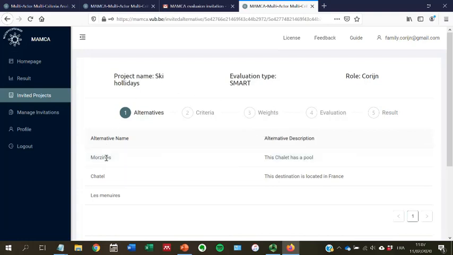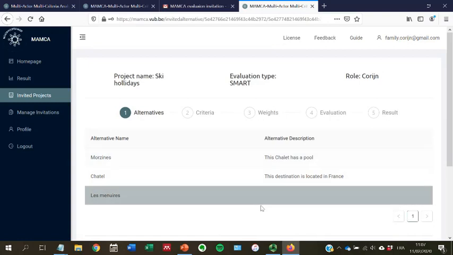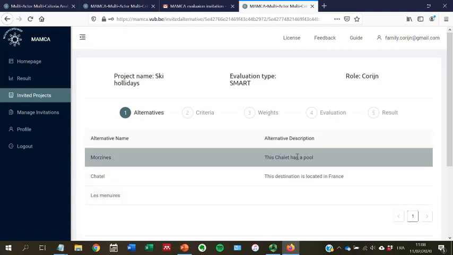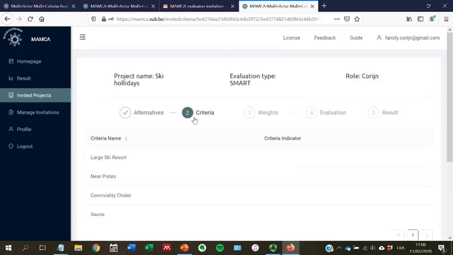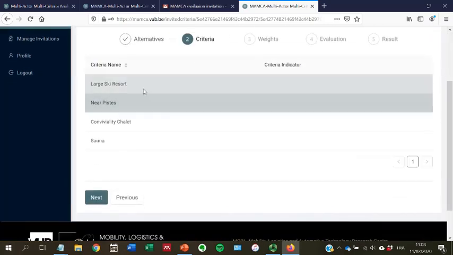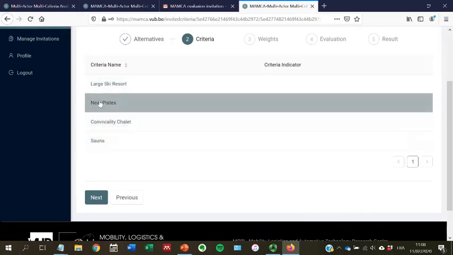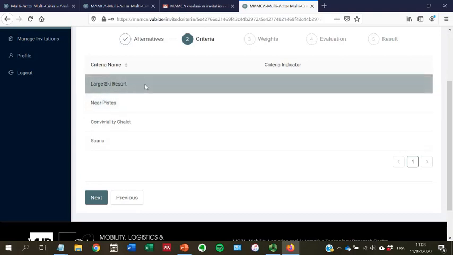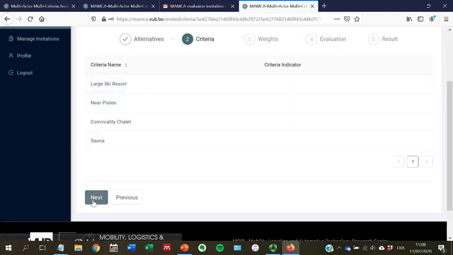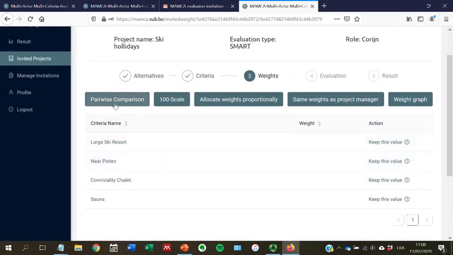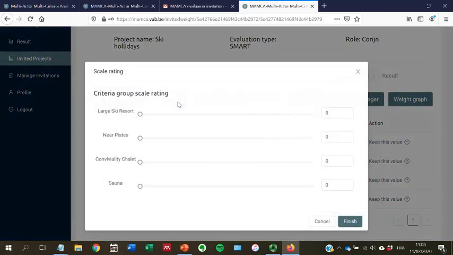So you can see here a description of the different alternatives, so he knows what we are talking about, and therefore the alternative description is rather very important here. Then you can jump to the criteria. You learn from the different objectives that we created for you in the framework of the MAMCA. And then you jump to the weights, and here you can either use a pairwise comparison, but let's this time, for the sake of the demonstration, use the scale rating.